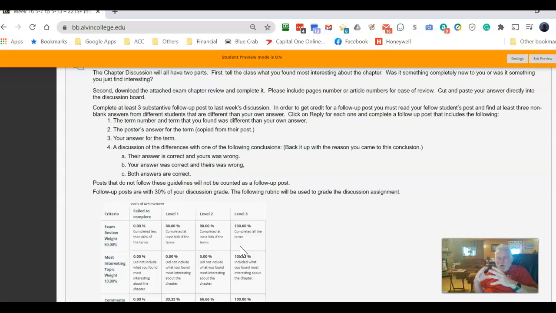Then you will take your answer, and it can't be blank, because then you can't compare. You can't compare theirs to a blank because, well, there's nothing to compare. So you have to have answered the question, and you will post your answer in and identify it. Here's my answer. And then the discussion part. You're going to look at the difference between and come to a conclusion. And you're going to back it up.